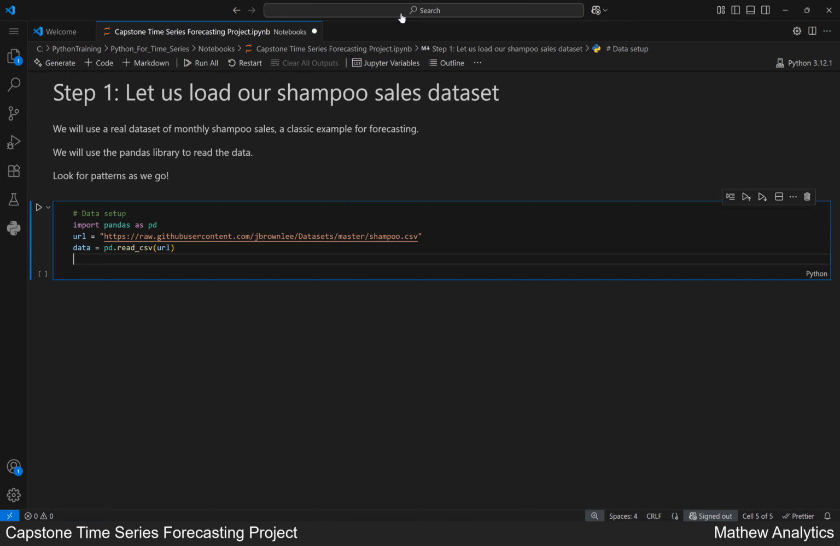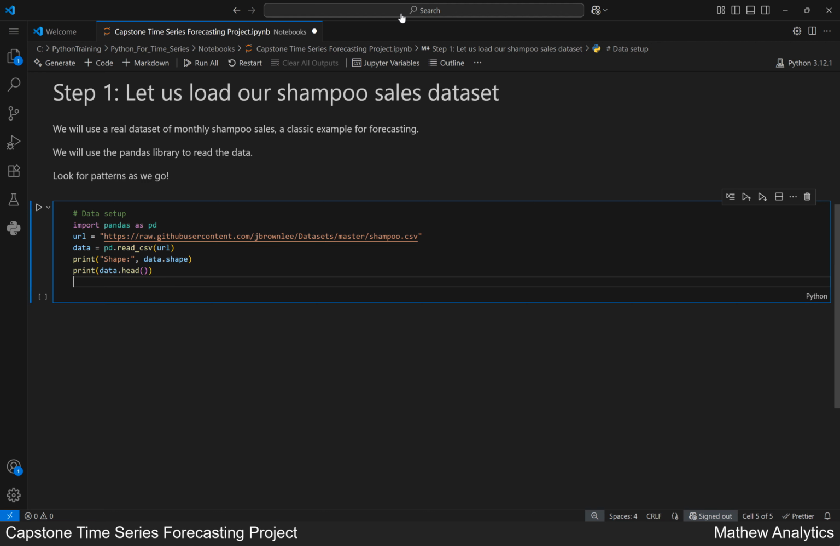Now we print the shape. This shows how many rows and columns we have. This printout gives us the first few rows, so we get a feeling for the data. Running the cell now. Can you spot which column in the table shows the sales amount?